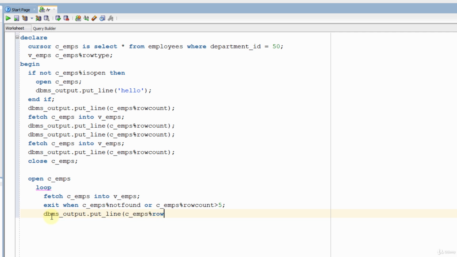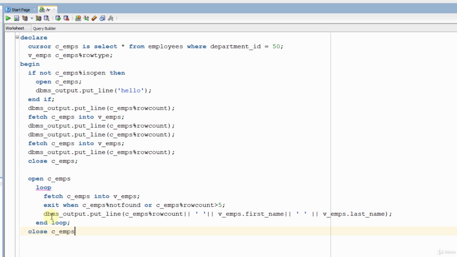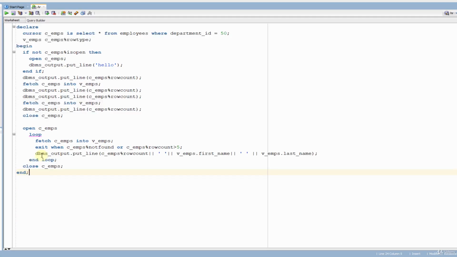Now let's write a DBMS output. c_emps%rowcount and a space and v_emps.first_name and another space. Let's concatenate that, and v_emps.last_name. Let's now end the loop and close our cursor and our end keyword. Great. Now let's run and explain the output. But before that, let's not forget to put the semicolon. Now let's run.